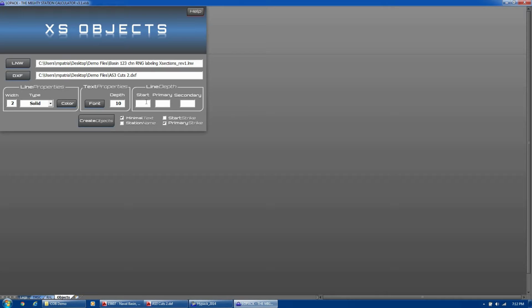Then over here is where we're going to start the vertical lines from our drawing that are going to be showing in our object file. If you leave it blank here, it'll just start at 0, which is fine for many applications. If you want to change it, you can enter in whatever number you want there.